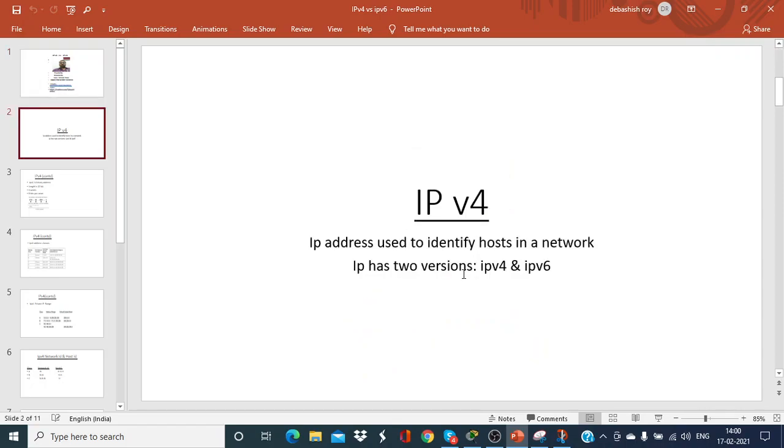What is an IP address all about? It is a unique identifier to identify a host or a PC in a network. There are hundreds of PCs, and to identify each PC, you need a unique address or identifier. It is known as an IP address. It is a network layer address and it is a logical address, so we can change the IP address. Now, IP address has two versions, IP version 4 and IP version 6.